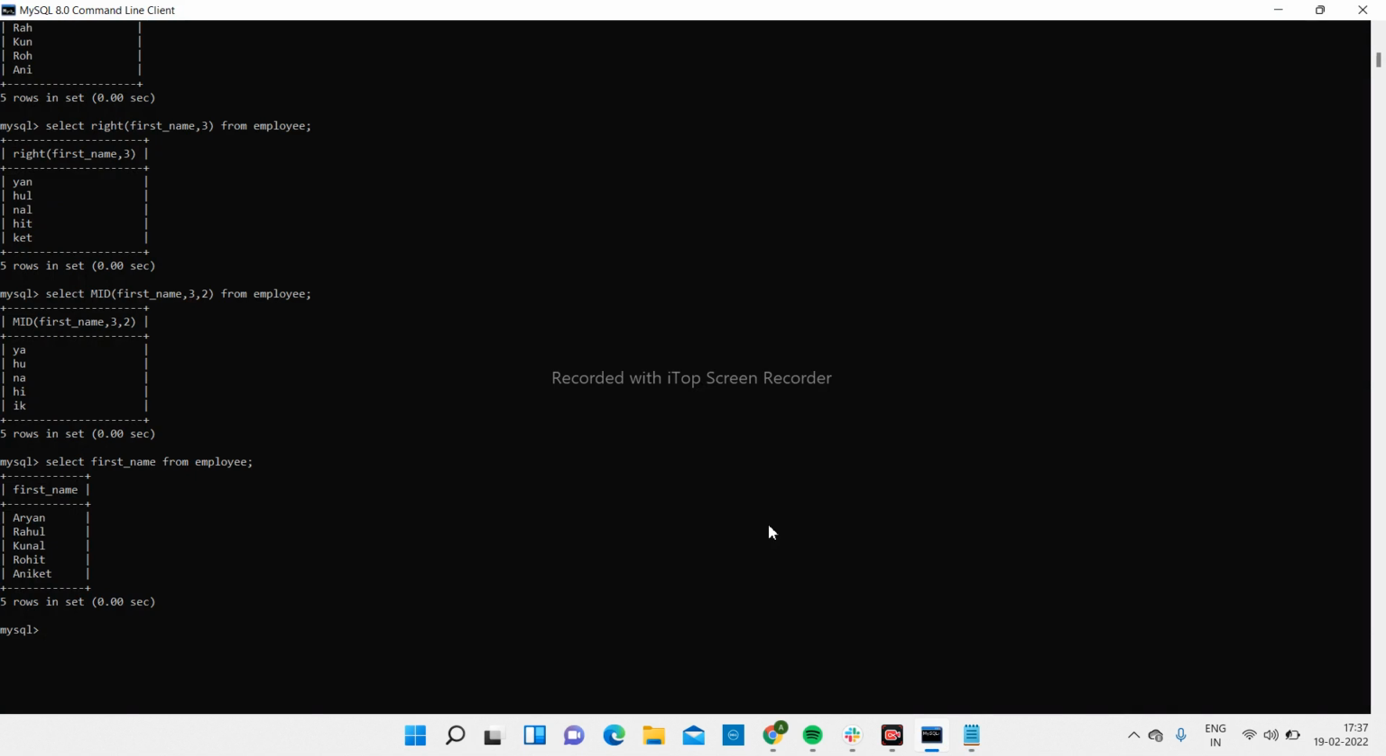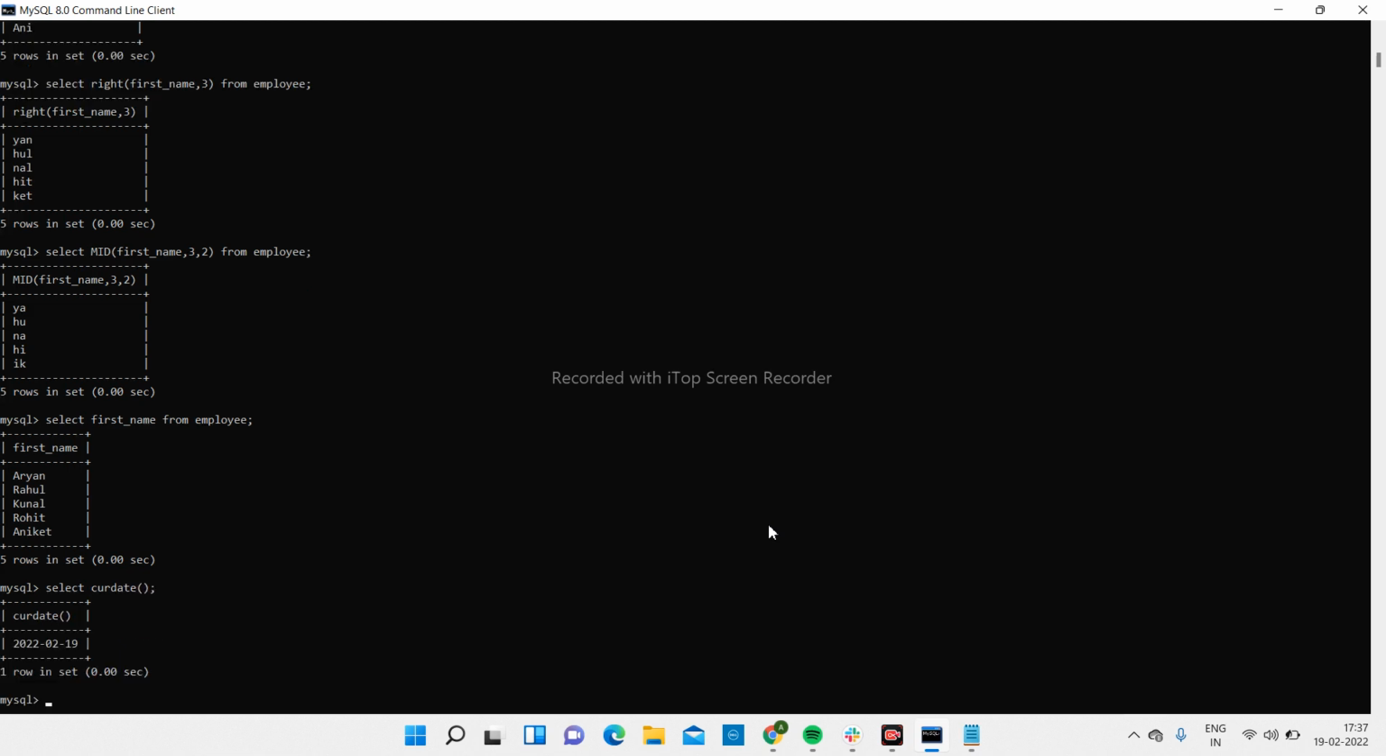So the first date and time function which I will show you is the cur date. It will just return the current date. Like if I run this, what is the output? So yeah, today is 19 February 2022. So what this is returning: current year, current month, and current date. So this is what current date will return.